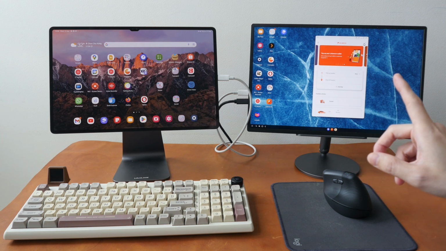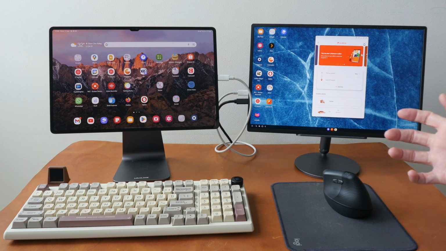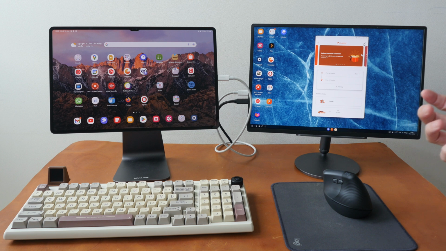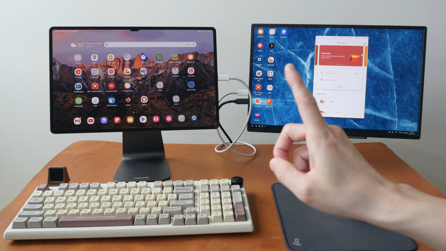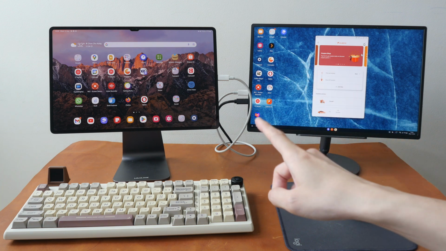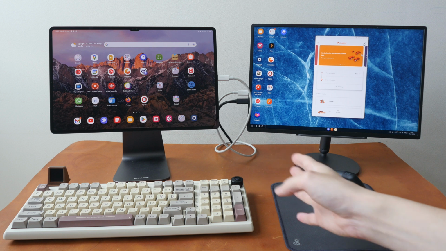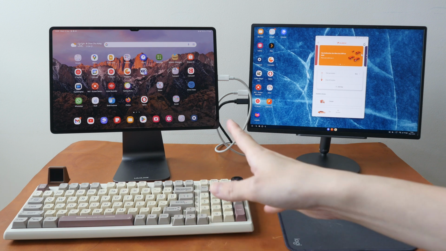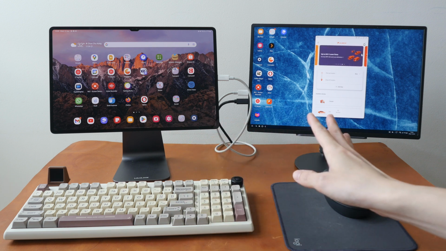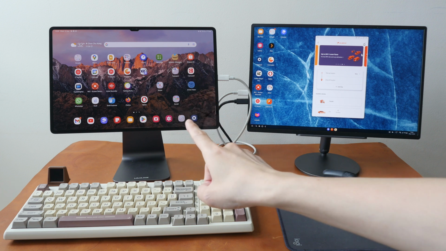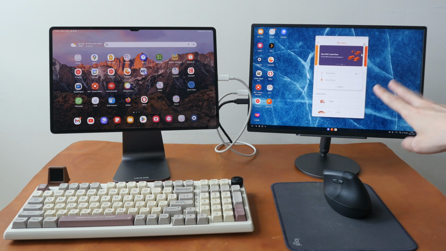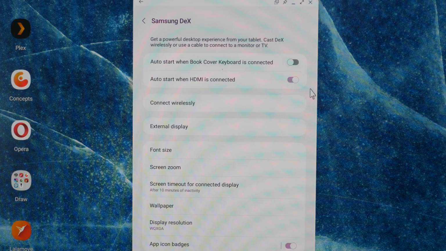Back when I was testing the Samsung S23 Ultra phone, I actually used that as a touchpad because that phone is more useful as a touchpad. But when I'm using the tablet, this tablet is going to be more useful as an external display where I can open apps. The downside is the apps that you open here cannot move over to the other workspace and vice versa. Let's look at some settings for the connection.